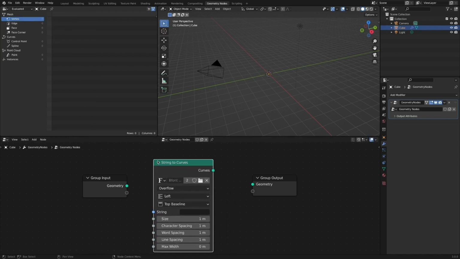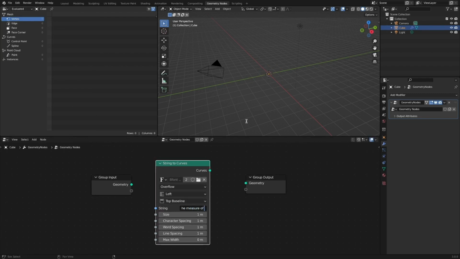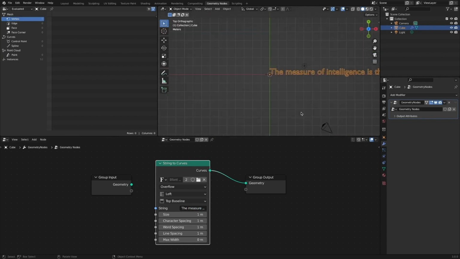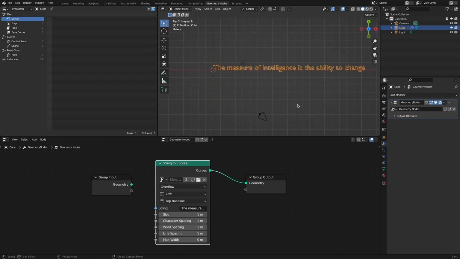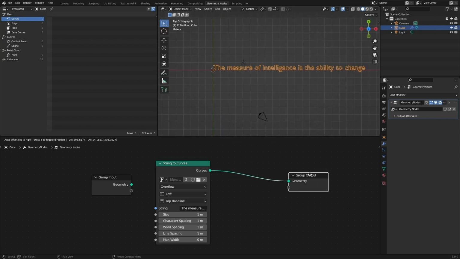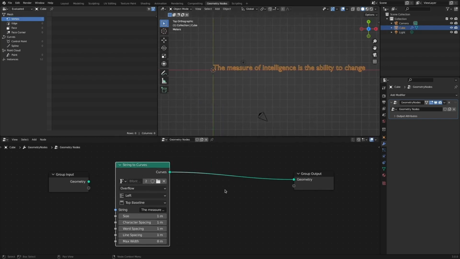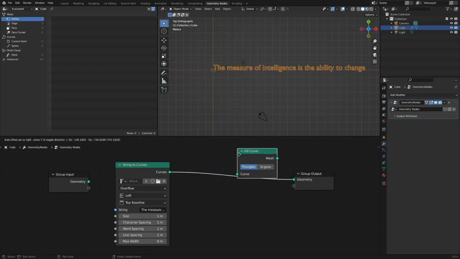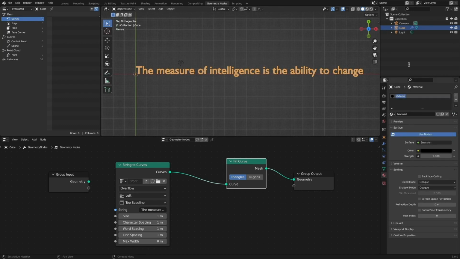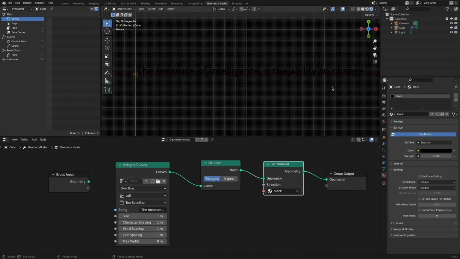Write down what Einstein said: The measure of intelligence is the ability to change. If we connect the String to Curves node to the Output node, we can see the text. By default, geometry nodes generate characters as curves. So to view the characters, add a Fill Curve node and a Set Material node to color it black. We can see the applied material through the rendered view.